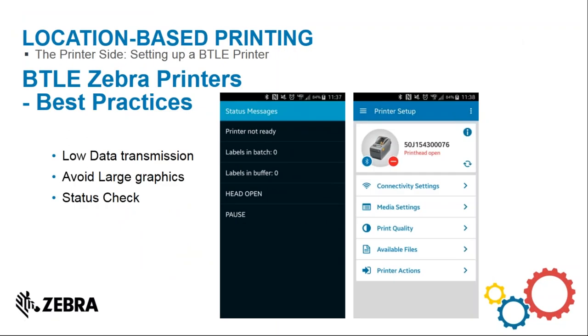Basically, what I was explaining to you, one example is using the printer setup utility, where you can even test what we call the best practices. On your right, you will see one image from the printer setup utility, and it shows the errors when the print head is open. So just to show you how you can follow this, you can see in real mode the printer working with best practices. One more best practice that we suggest when you're working with Bluetooth Low Energy.